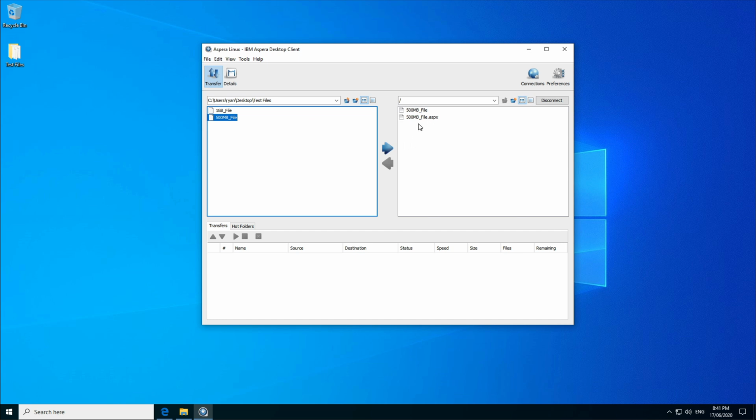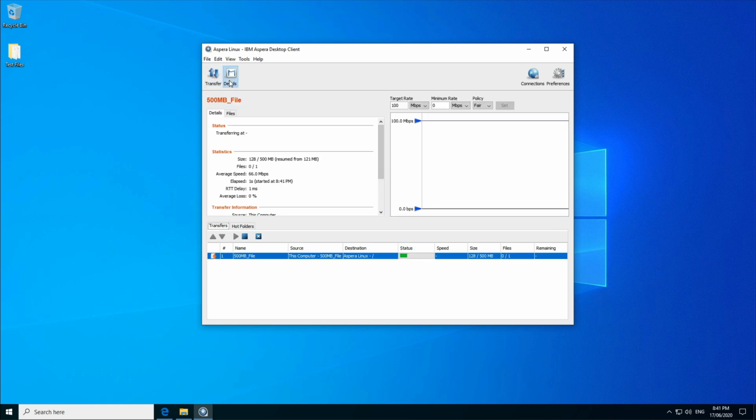So just before I do that transfer again, you can see that there is a partial file here. The details of the partial file reside in this ASPX metadata file. And if we select the same file and upload it again, it will resume from where we left off. So again, we can have a look at the details and you can now see that the target rate is set at a maximum 100 megabits per second.